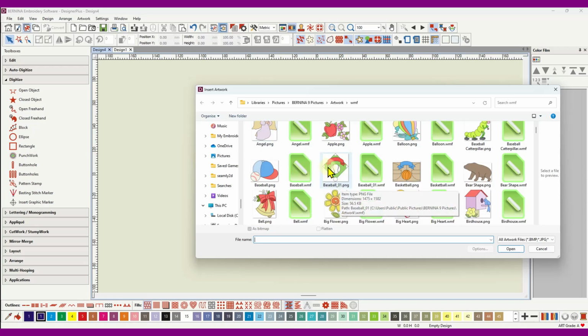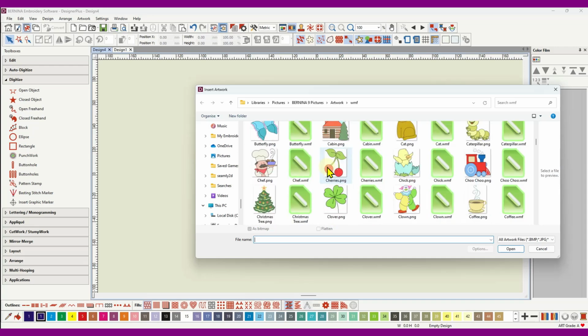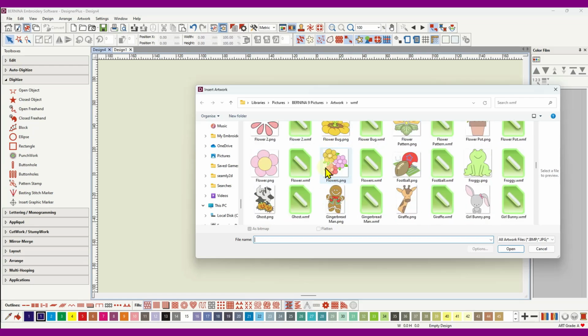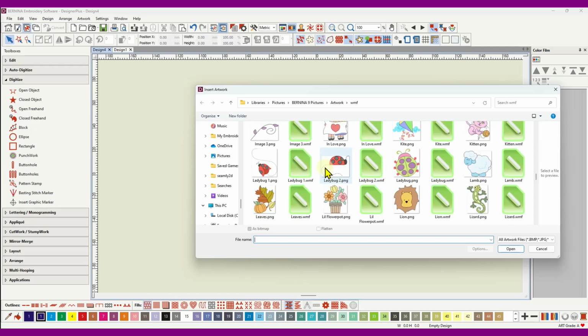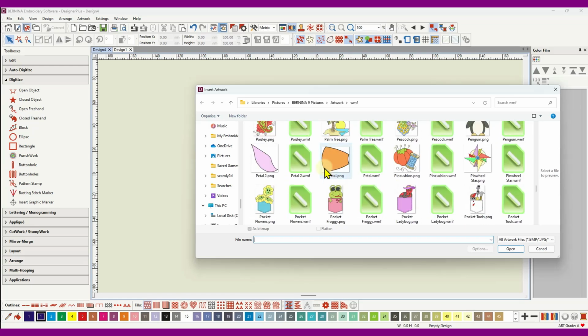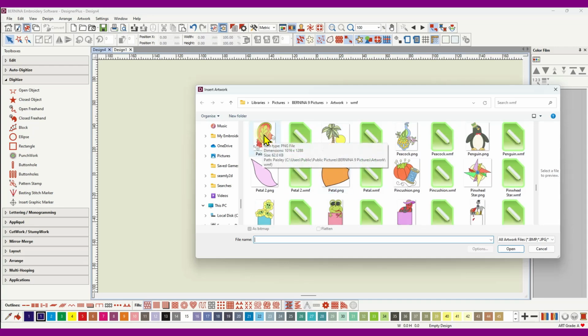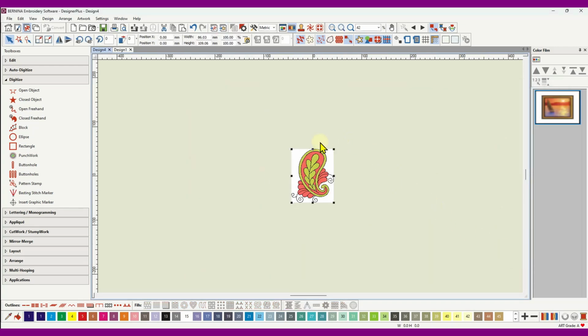So we need the Paisley design, and as I said, they're in alphabetical order, so I'm just scrolling down to the P's. Oh, there it is, and it's this one here, the Paisley. So I'll select it and open, and here it is.